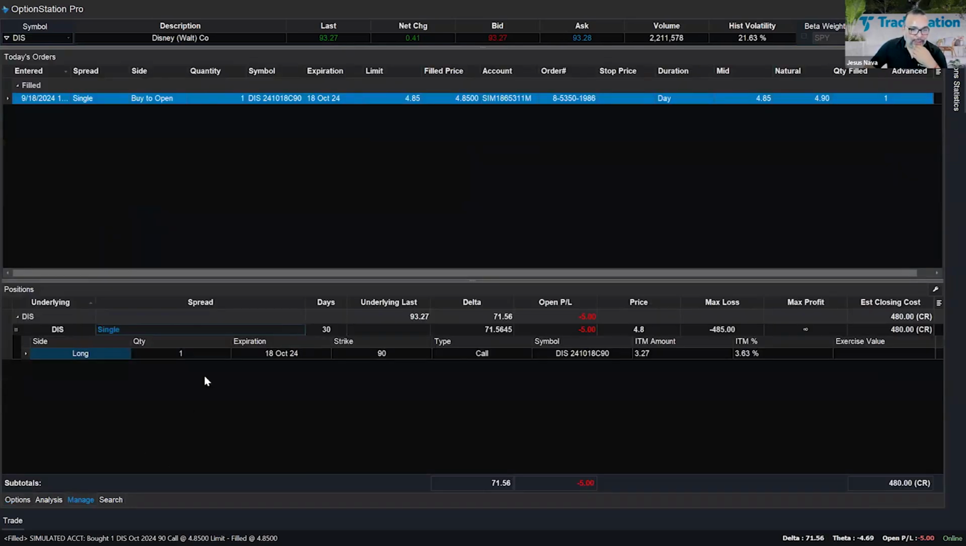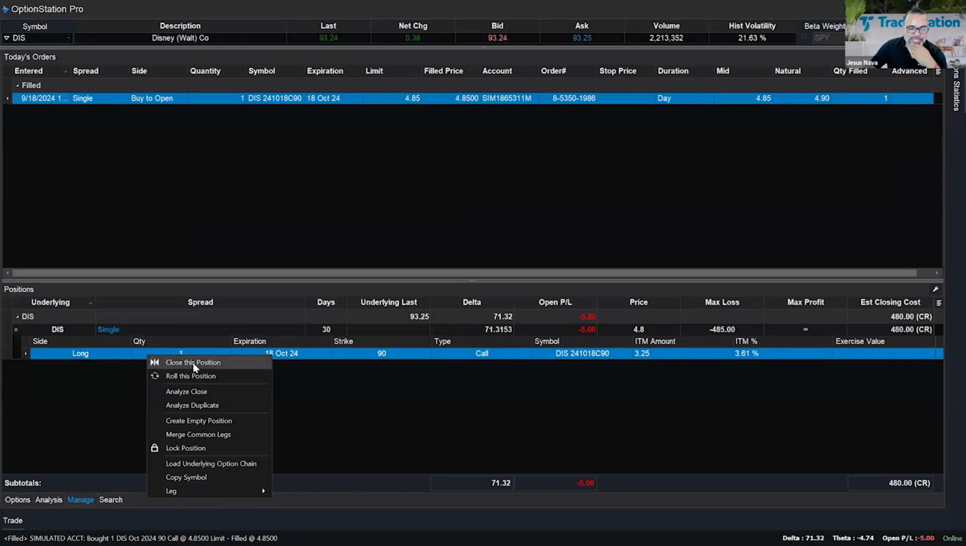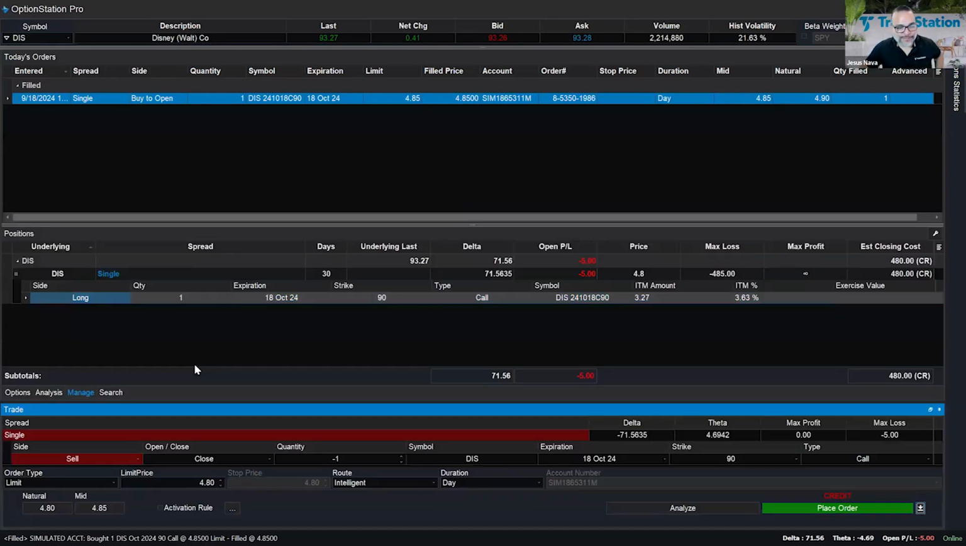So let's go here to the Manage tab and come here to my position. I'm going to right click on it and say close this position. This will allow you to enter a trade to close my position based on my pricing or my activation conditions. And notice that my trade bar pops up again and I have a selling transaction. It automatically populates the information for the position that I right-clicked on. This is the only position that I have for Disney.